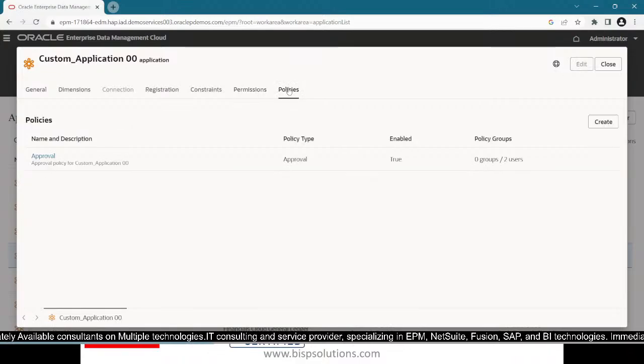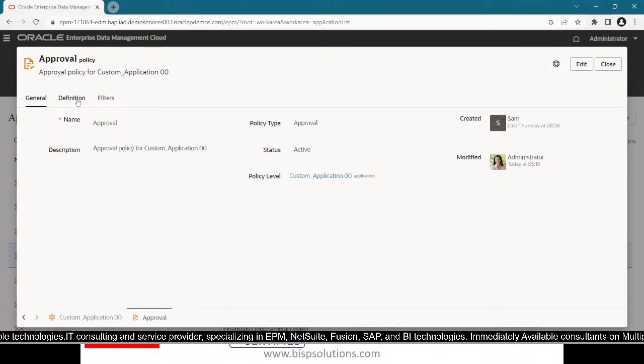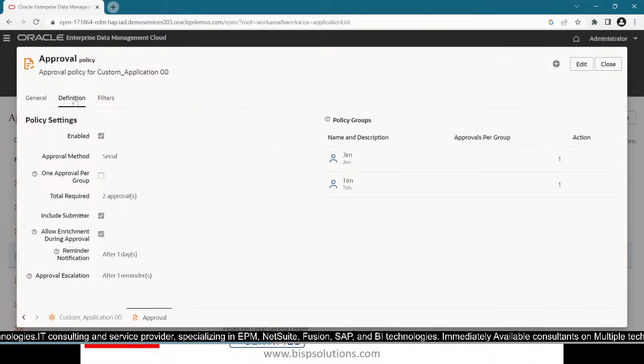Okay, and then we have policies here. So you can see automatically by default a policy is given. You can also create yours, but let me just click on it. So at the application level, this policy is enabled automatically.